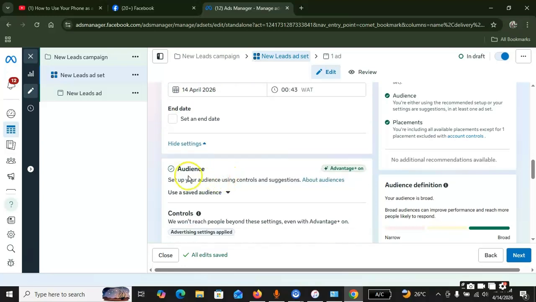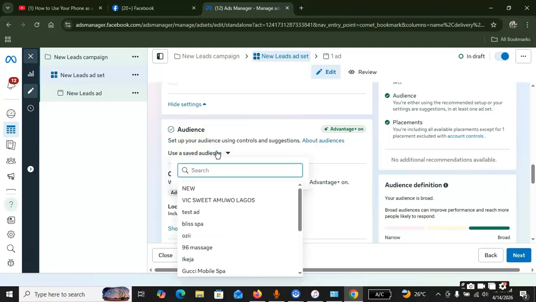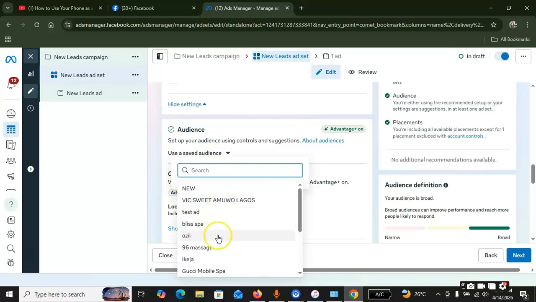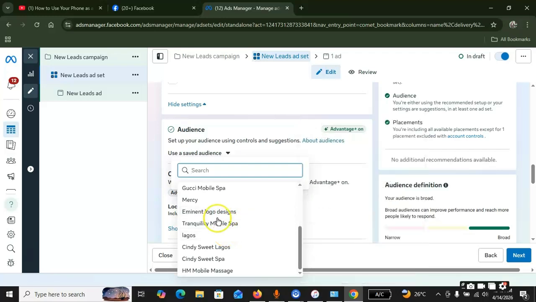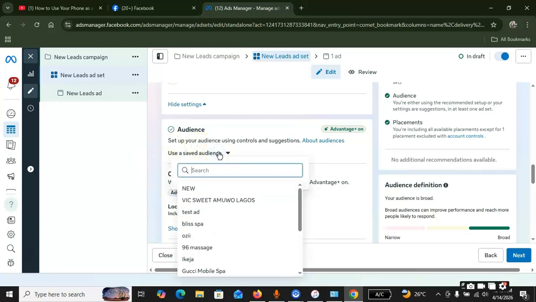Now we'll need to add our audience. On our previous page we set our budget already, so we don't need to do that again. You can see we have our audience. The targeted audience we want to target with this ad is the most important thing. In case you don't know how to do that, make sure you watch my previous video on how to create a targeted audience. This targeted audience determines the people that your ad will be shown to.